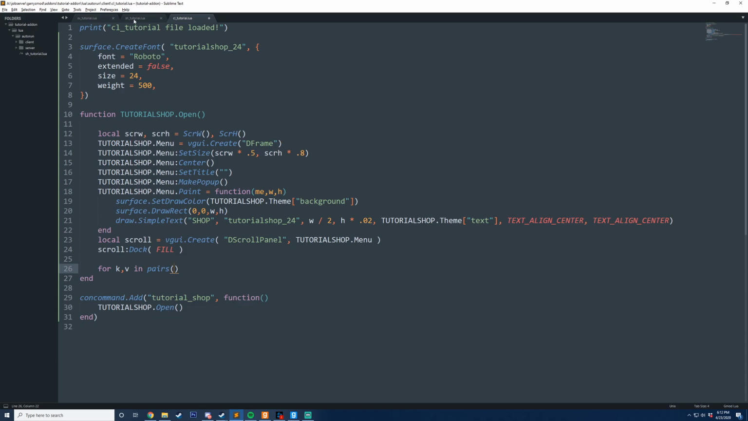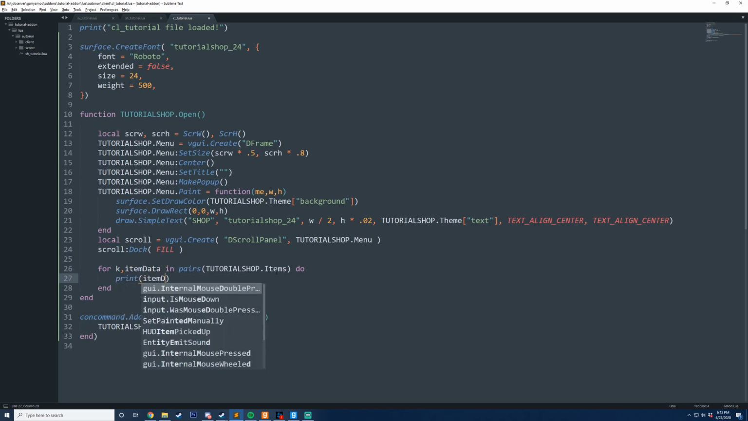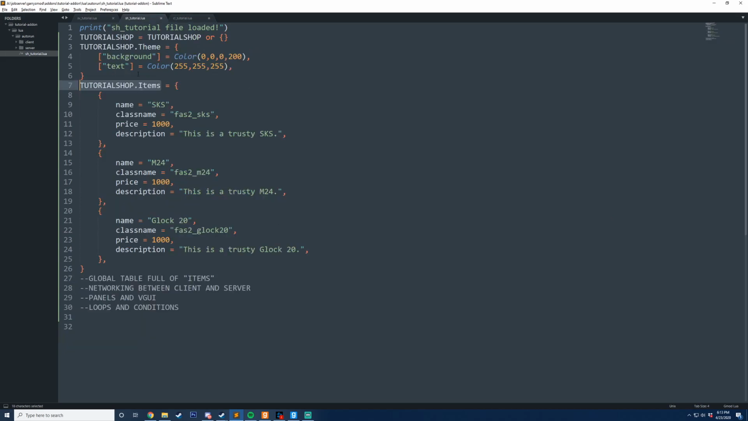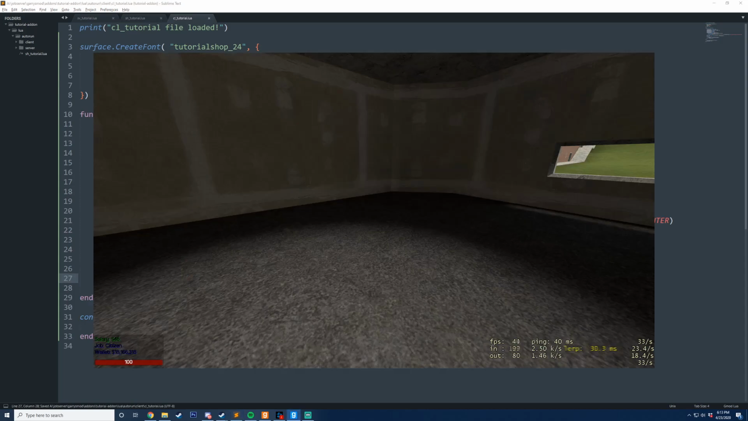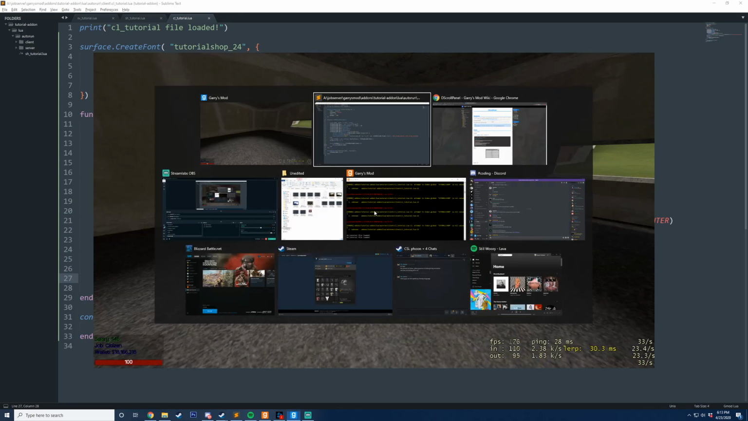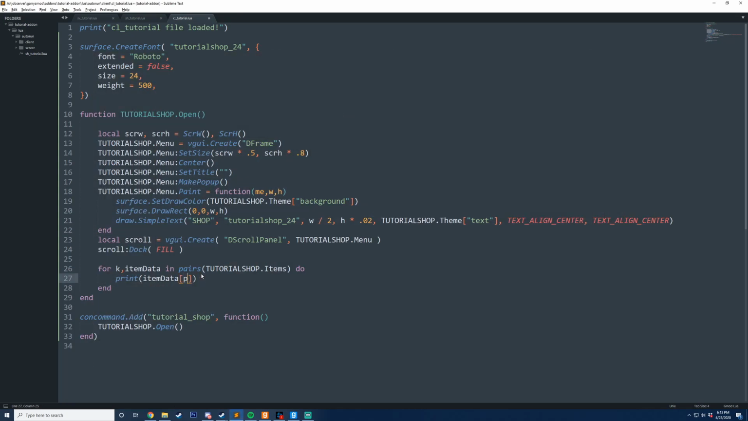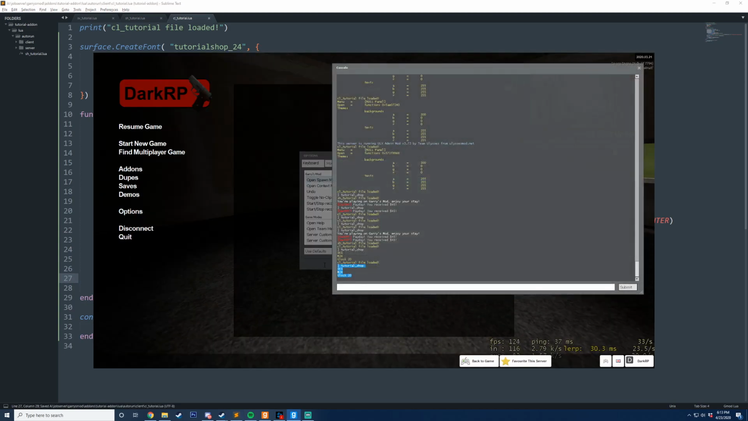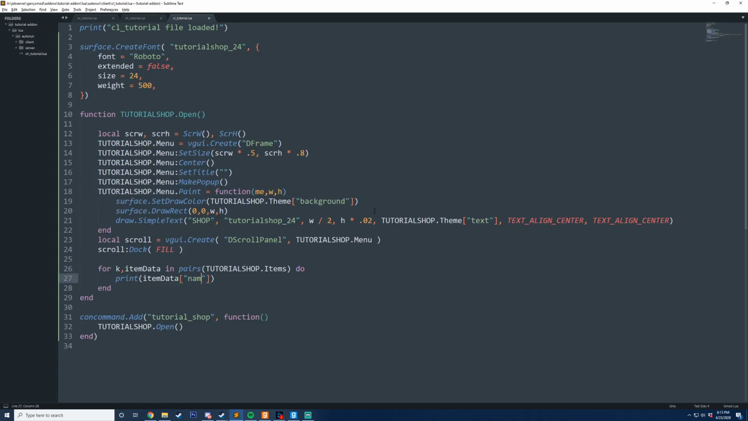And we'll take our table that we just put here, tutorialshop.items. And I'm actually going to replace VE with something a bit more fitting, such as item data. And now I can go ahead and print item data dot. Now when I do dot, I'm indexing one of the values. So I could go ahead and do name. Then if I save this and open up the menu now, you can see in our console we have SKS, M24, Glock 20. Or I could even write it like this and index it this way. And if I open up the menu again, you can now see we have the same exact results. I'm just writing it a different way.